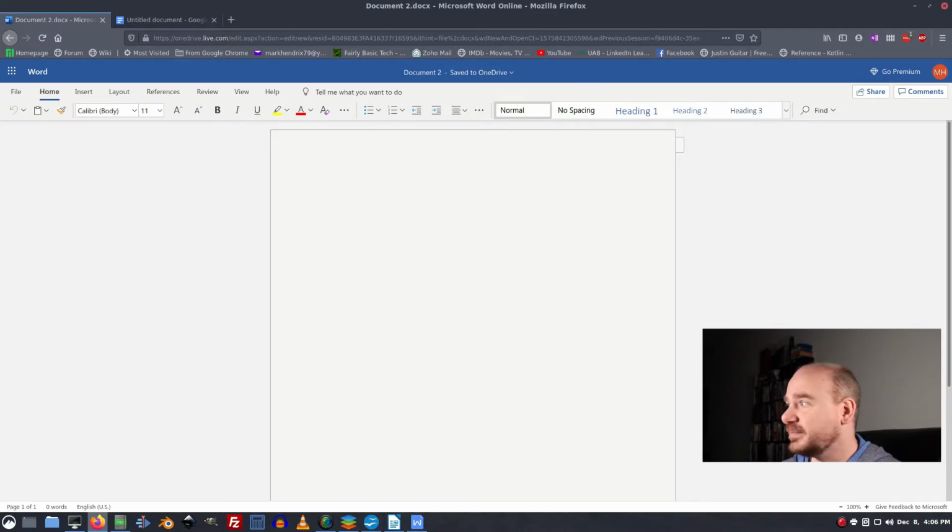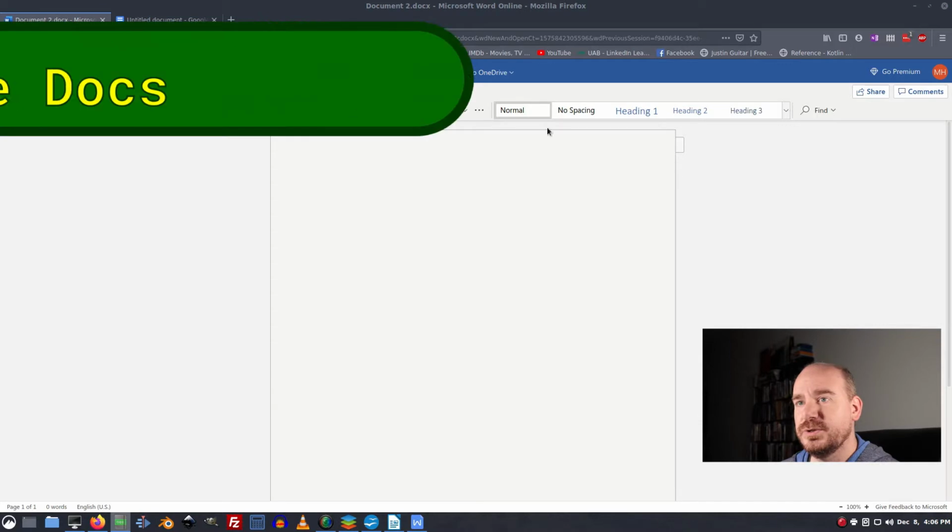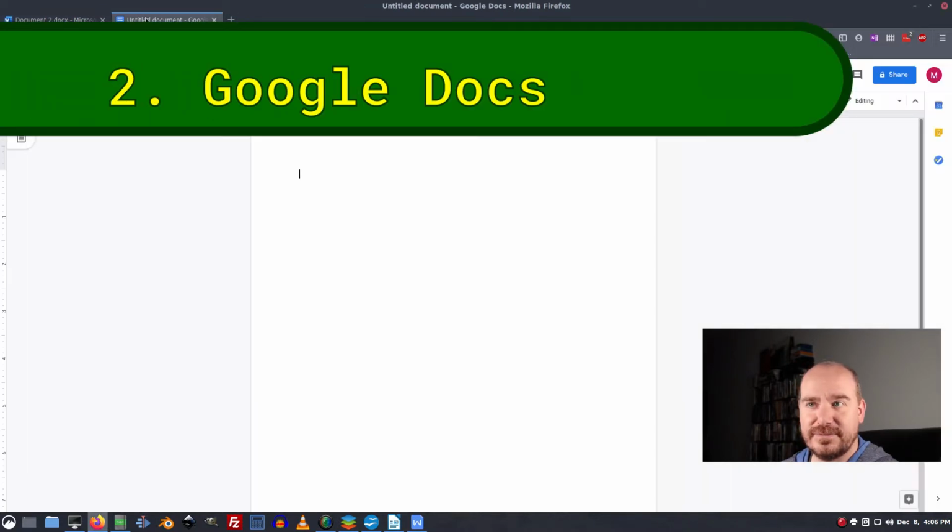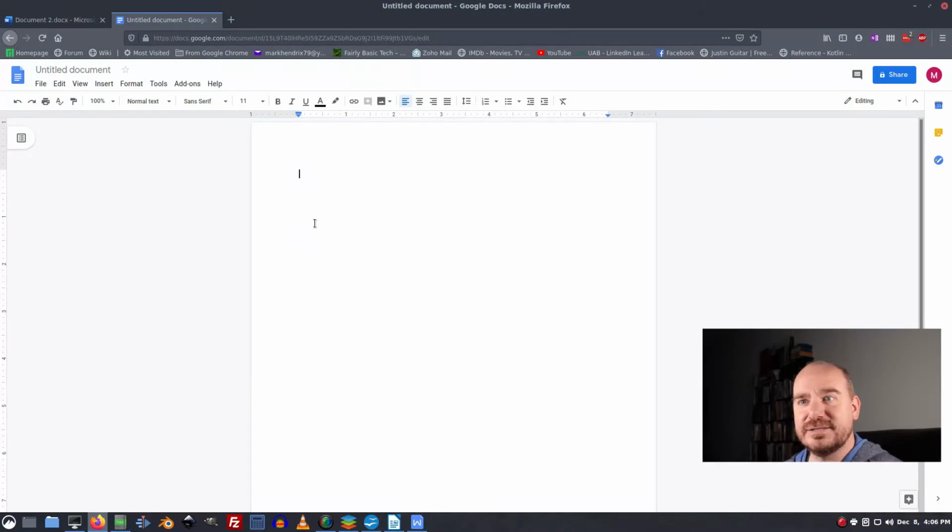Microsoft Word. Number 2, Google Docs. Likewise, everybody has access to Google Docs through their Google account. So docs.google.com, log in. In this video, I'm going to be showing screenshots mostly from your Word counterpart. So here's what Google Docs looks like. It looks awful similar to Microsoft Word.